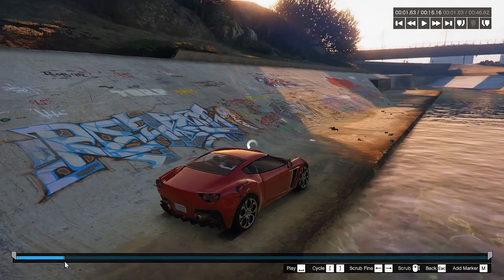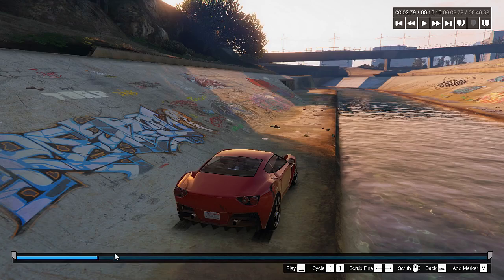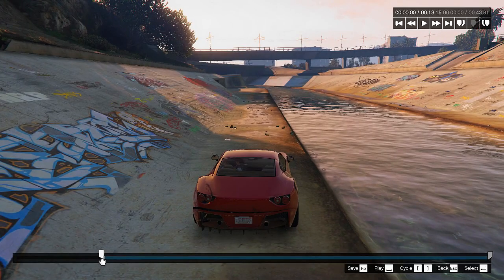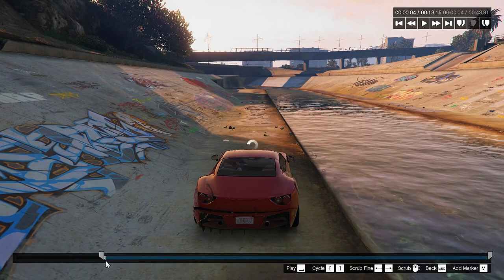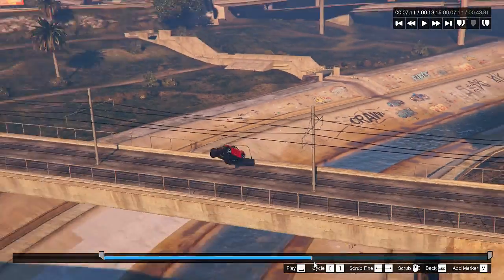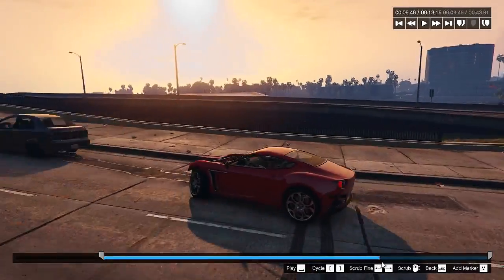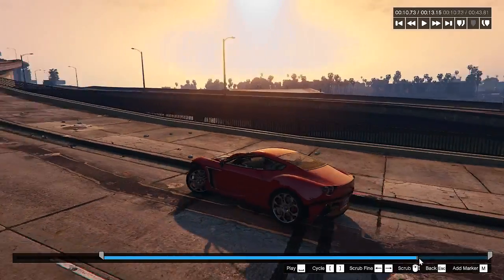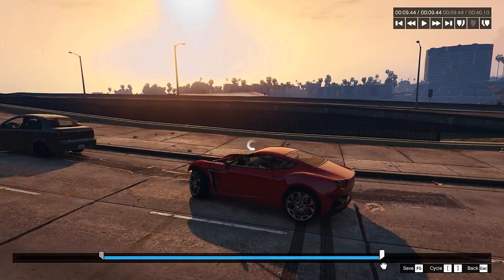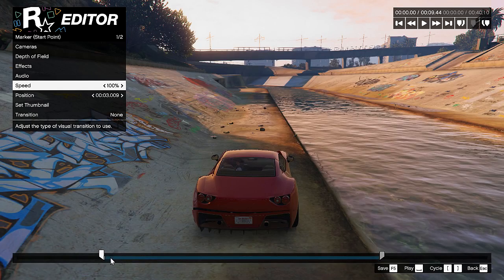As you can see right here, the car is not doing anything. So let's say I want to cut that part out. I just drag this marker all the way to there. So here we go, that's when the car starts to go forward. So I want the video to start from there. You can also set your end point, which should be around here. I just don't want the rest of the video to be shown after that, so I'm just going to stop it here.